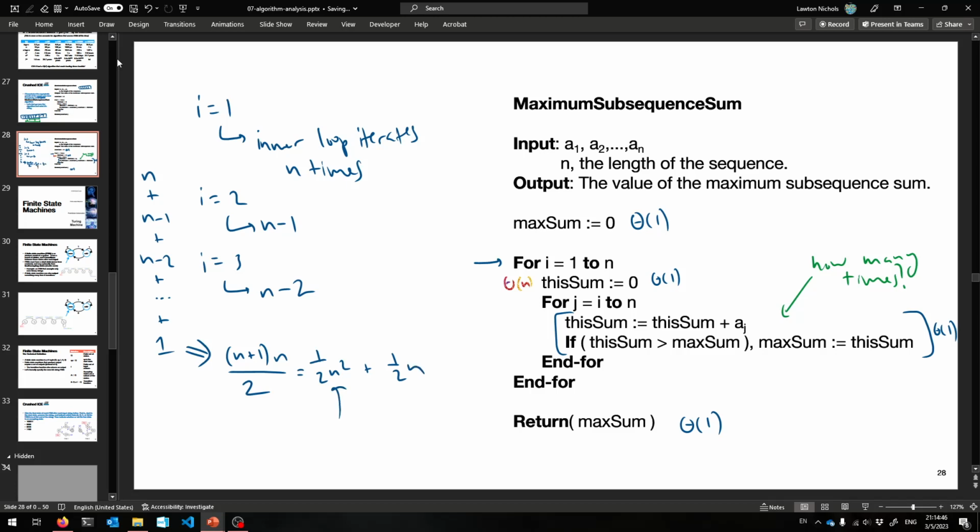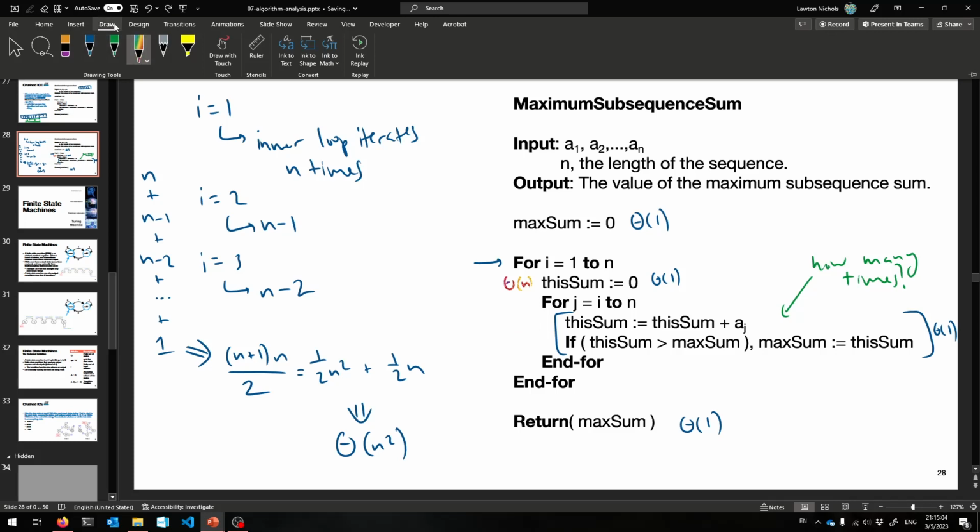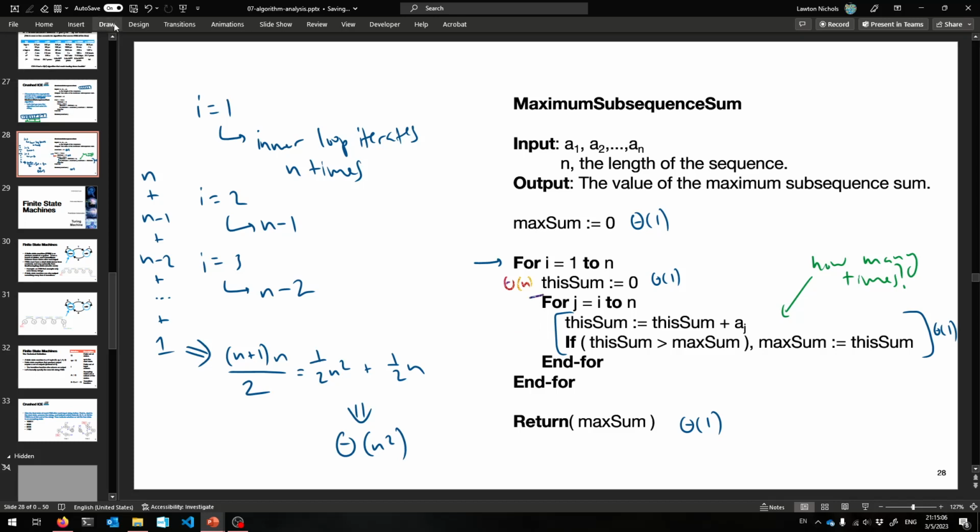All right, so this body in all its glory, how many times is it going to happen? This many times. And it's going to do constant work each time, so it's going to iterate theta of n squared times doing constant work each time. So this whole inner loop is going to take theta of n squared work. And that's for the whole loop, total, for every time it runs.